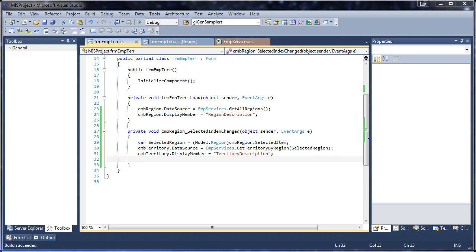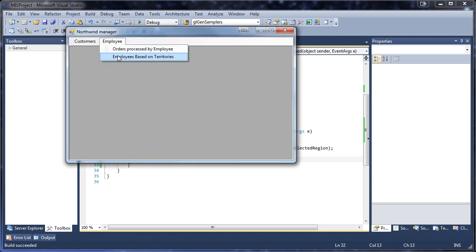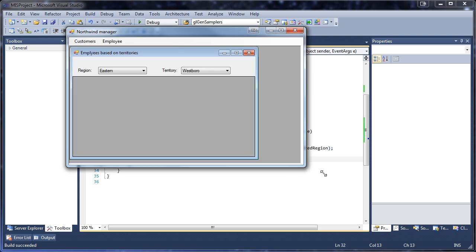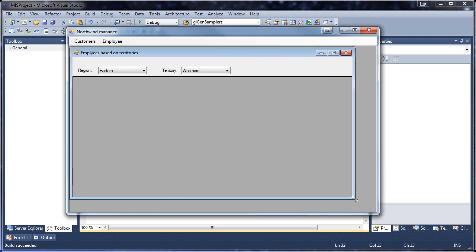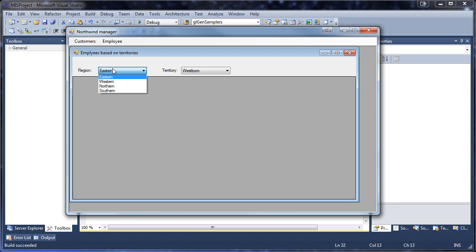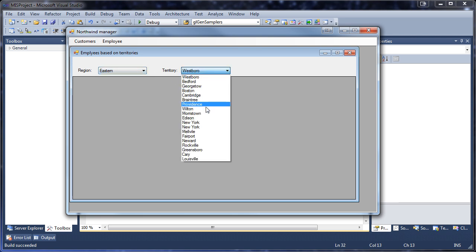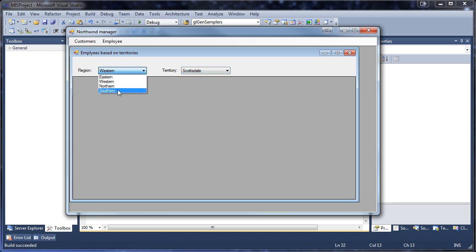And I will log in right away, and hang on a second, I will show you right away the other form. There you go. So employee based on territories. So let me scale this. Now when I have Eastern, it's automatically selecting what I have on the Eastern part. When I say Western, it immediately shows the Western territories. If I select Southern or Northern, and so on and so forth. Now I've got territories.